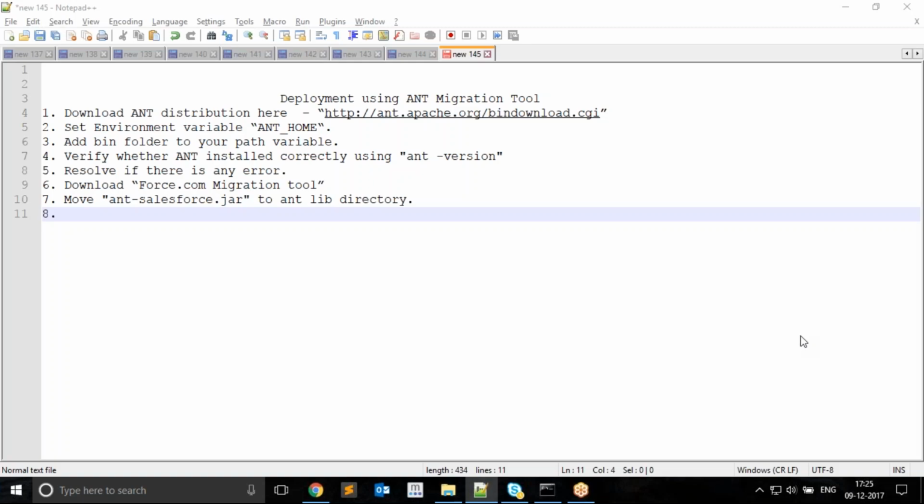Today in this lesson we will learn how to set up Ant-based deployment. So we have different deployment methods in Salesforce. The most common is using change set, using Eclipse, and the other one is Ant migration tool. When we have a lesser number of components to deploy from one org to another, in that case we use change set, but in case we have a huge number of components to be migrated from one org to another org, in that case we use Ant-based migration.